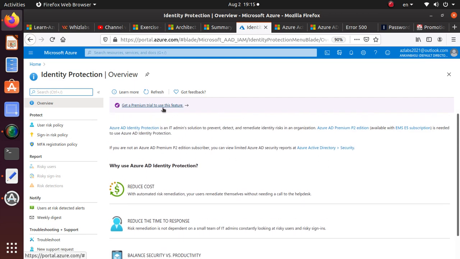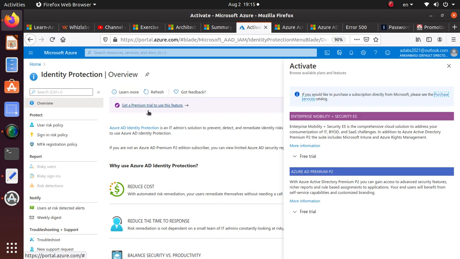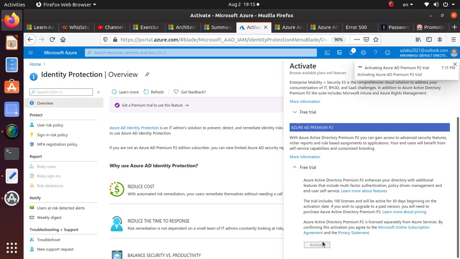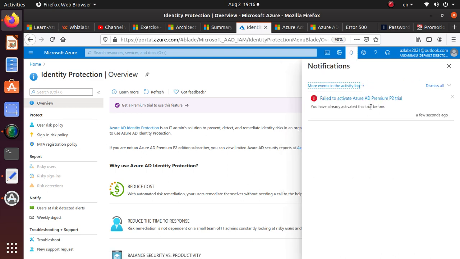So, get a premium trial to use this feature. I think we have already said that we have it available. Okay, activate. Just to be sure, I'm going to do it one more time. Failed to activate. You have already activated the trial before. That's great. It's weird that it's still showing up, but you can do what I just did. Try to activate it again. If it's already activated, it's gonna tell you, hey, you have already activated. Don't worry about it.